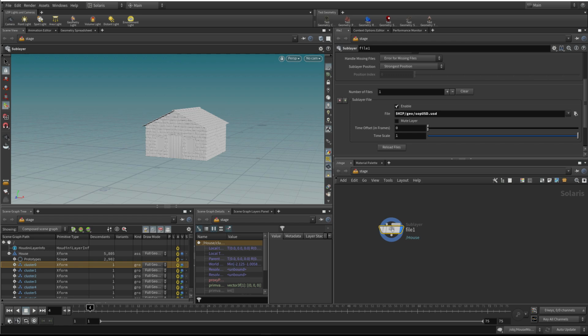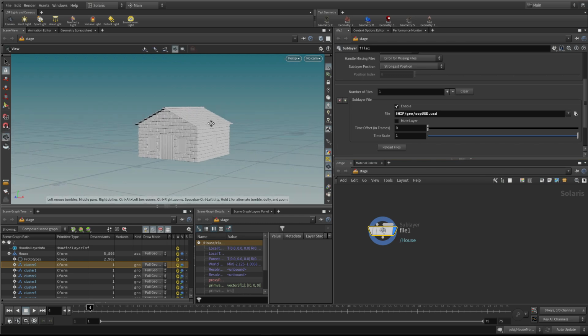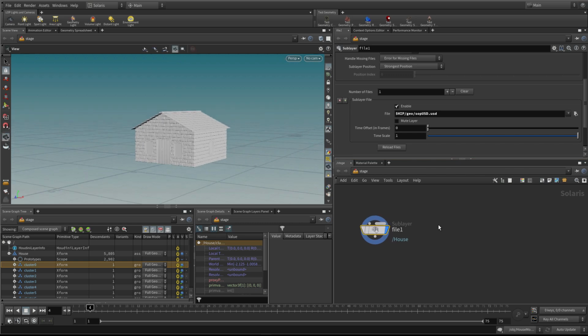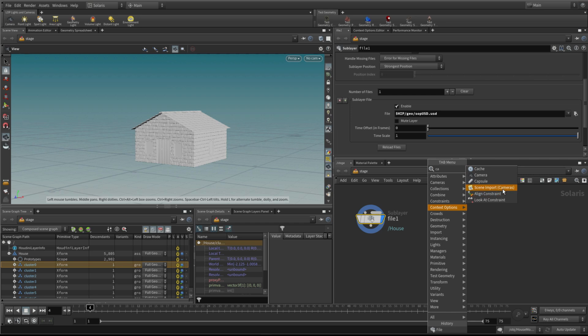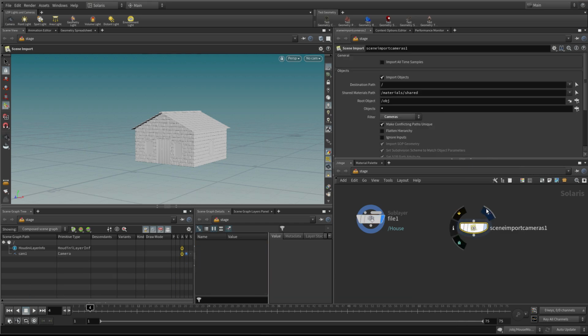So what I'd like to do now that we have the house in there is add some extra stuff to this. So let's bring in our camera first of all. It's fairly easy to bring in cameras to Solaris from your scene. If you hit tab and type camera, you'll see there is a scene import cameras. So this is a scene import node. This brings in stuff from Houdini's SOPs scenes rather than from disk. And look, it's set to cameras here, so we're bringing in camera objects.